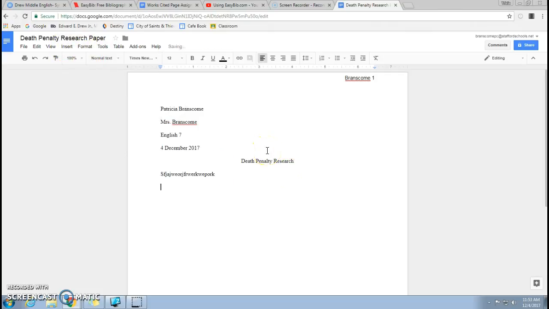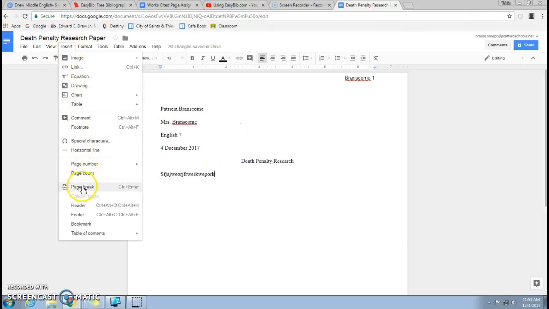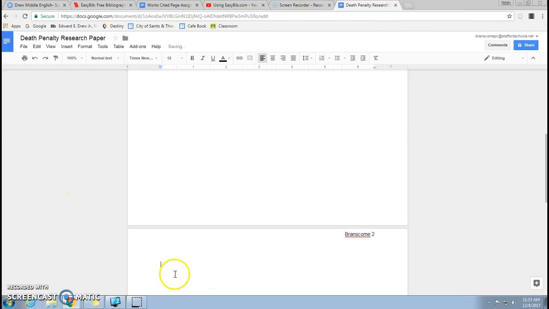I have had a lot of students who press enter, enter, enter, enter until they get to another page. But there's actually something really easy. You can just do insert and page break. What it does is the very next page, it brings you to the very beginning. So you'll see that your header is already set.